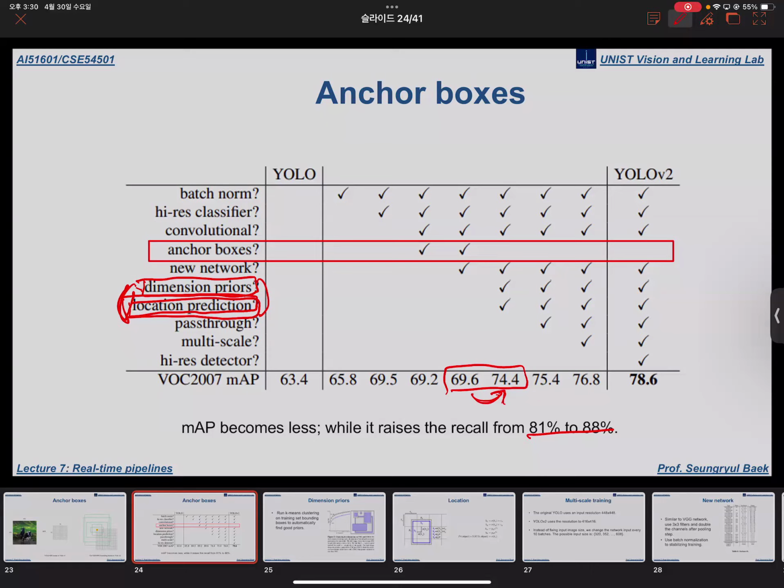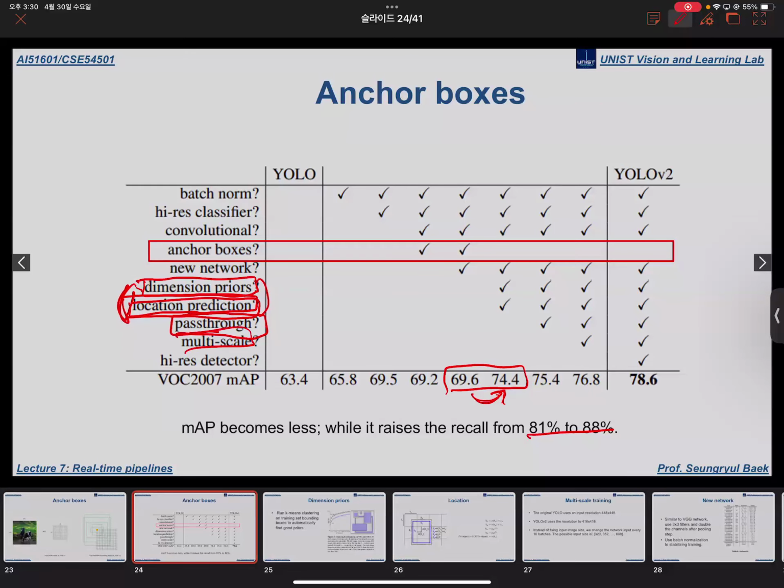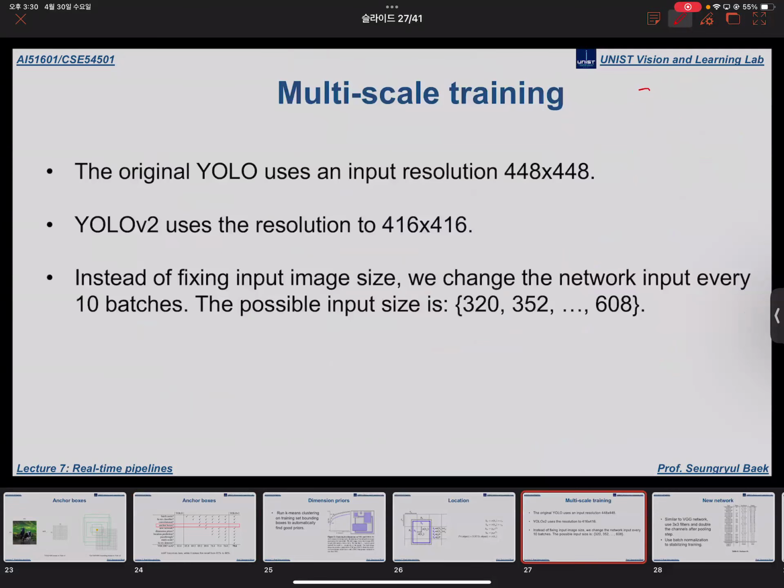Another important idea is this pass-through, and also the multi-scaleness. These are actually important ideas, but they are rather heuristics. These are also rather heuristic ideas, but anchor boxes is very important. So then I will explain what the multi-scale training is.